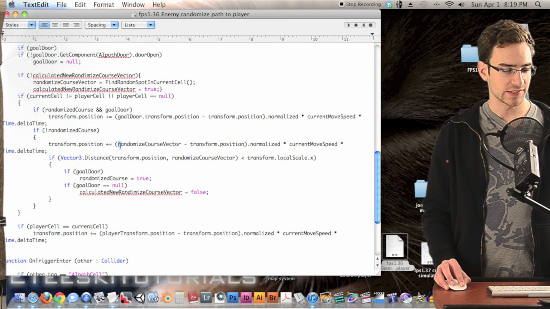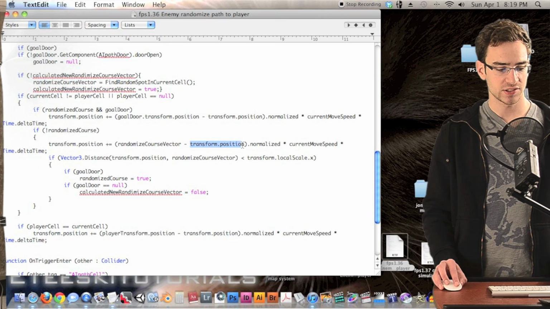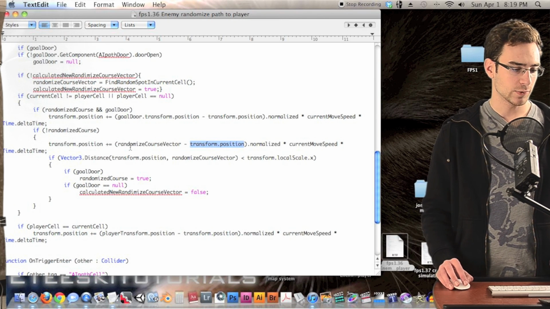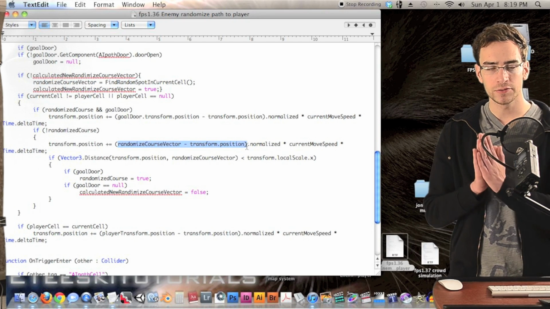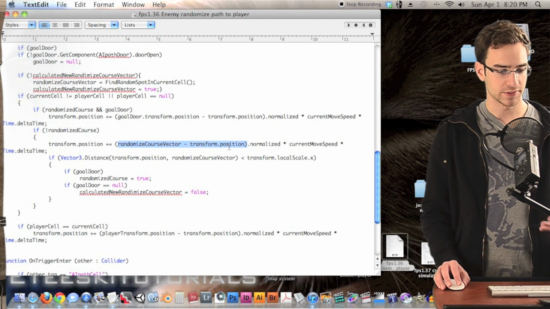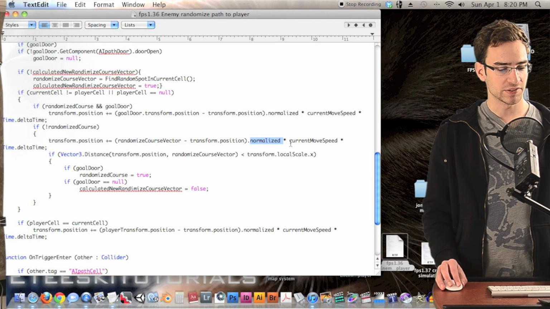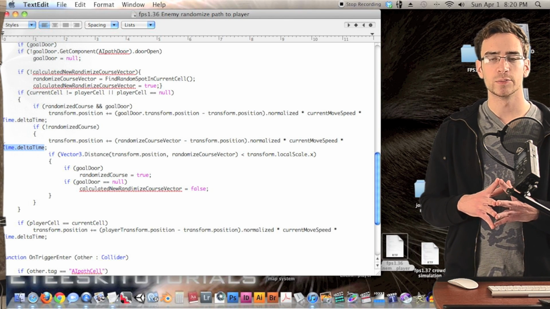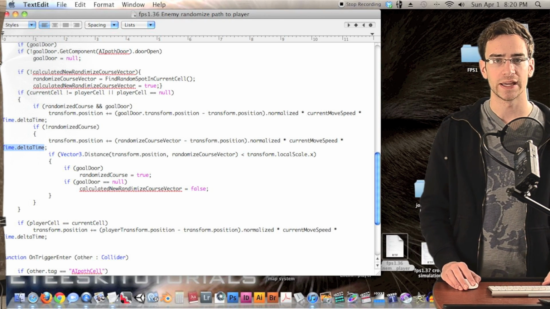And then we have inside of parentheses randomized course vector minus transform.position, essentially turning transform.position into 0, 0, 0 and randomized course vector relative to that. So now we have a Vector3 that is pointing from where the enemy is now towards where it wants to go, which is the randomized course vector Vector3 variable. And then we're going to normalize it to give it a magnitude of 1, and then multiply it by current move speed so that our enemy is moving at the speed that we want it to, and then multiplying it by Time.deltaTime to make sure that our enemy is moving at a speed that is consistent with real time and not the number of frames per second that the computer is running at.